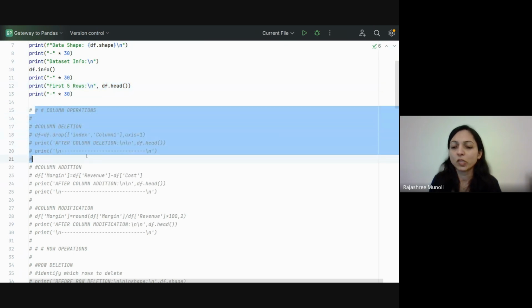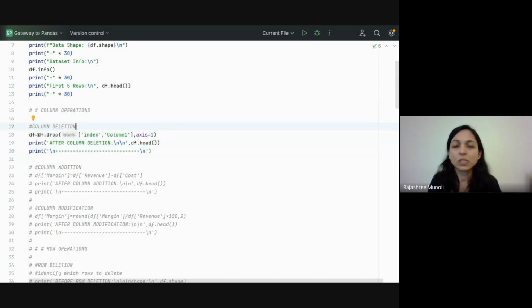First we will try to delete some columns, and to delete a column is pretty simple. You just say df, which is our data frame, df.drop, and inside it, we pass the list of the columns that we want to drop or delete. Then we say axis equals 1. Axis equals 1 means column; axis 0 is the rows. Since we want to drop columns, we say axis equals 1.